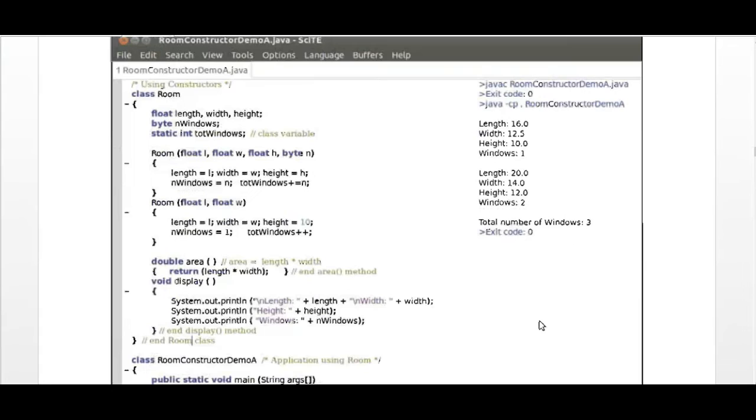You can see our program here. It defines the name of the class Room, and defines various variables: length, width, height, windows and total windows. Length, width and height are of float data type, windows is of byte data type, and total windows is of integer data type. But you can see it is prefixed with the static keyword. By using the static keyword, if any variable or method is prefixed with static, then we can call it a class variable or a class method.